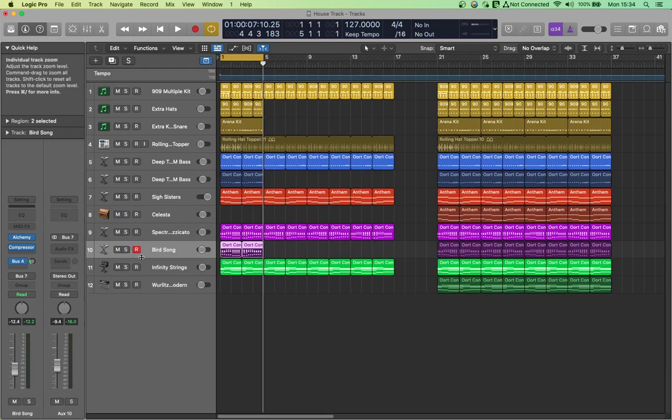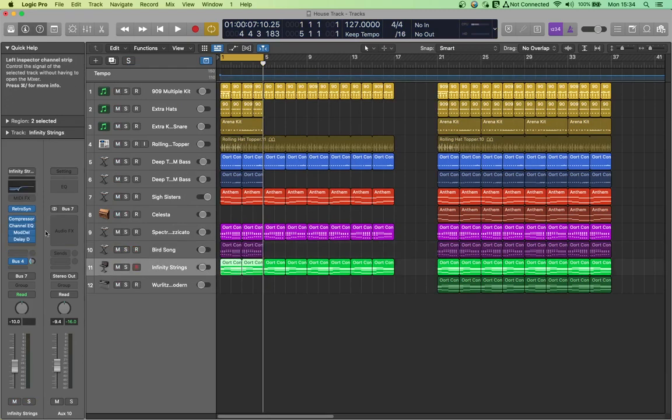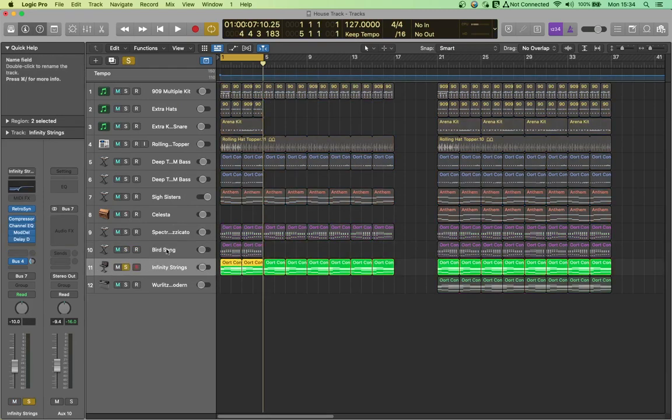At the bottom, we've got some long chords with a bit of an arpeggiator on here. Let's have a listen. Oh, not really an arpeggiator, but just a repeating pattern on here.